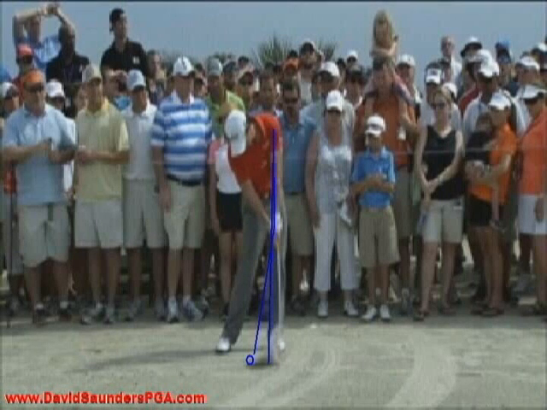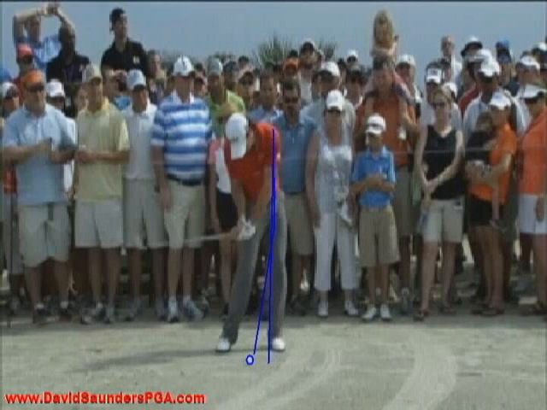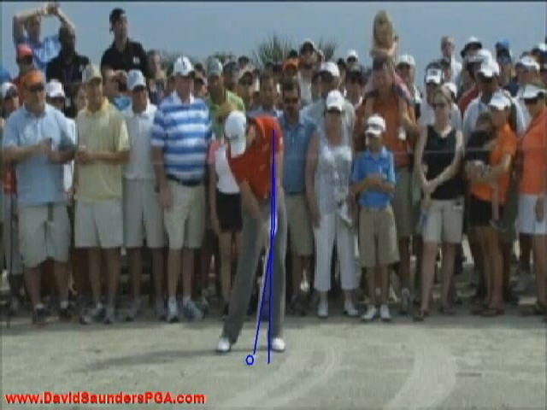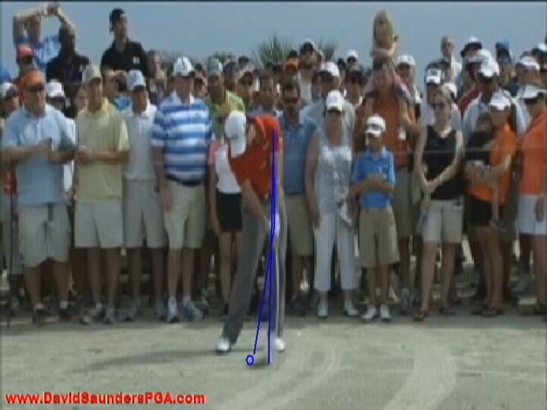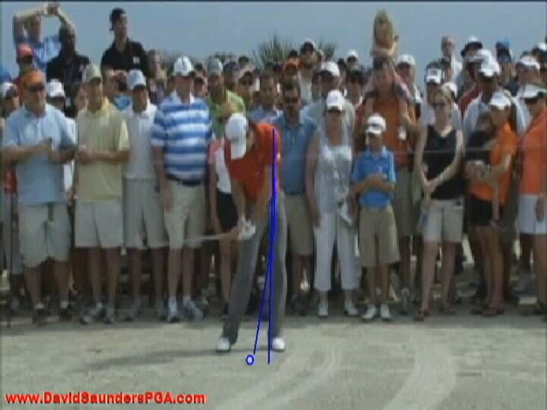I'm going to play it a few more times in slow-mo just so we can see it, and I'll wrap this thing up. So that's impact. That's what should happen. Again, ball, then divot.